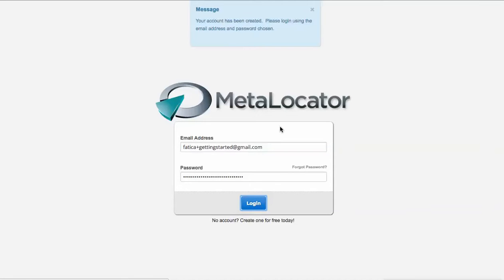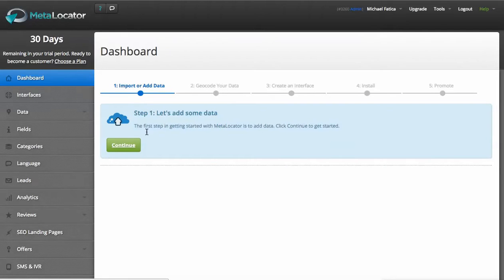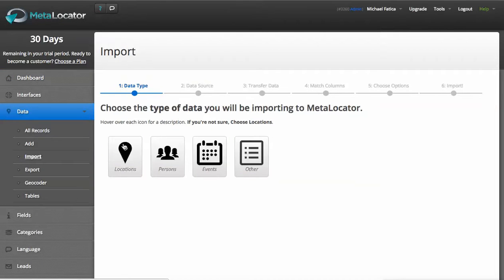The first thing to do when a MetaLocator account has been created is to add some data to it. And that's what the wizard prompts you to do. So simply click Continue on the Let's Add Some Data prompt.